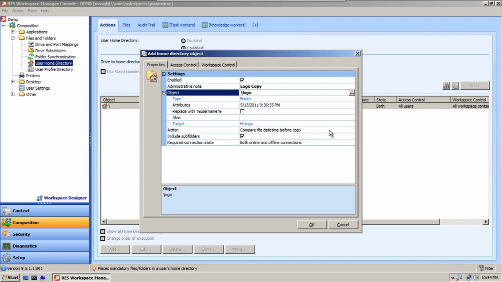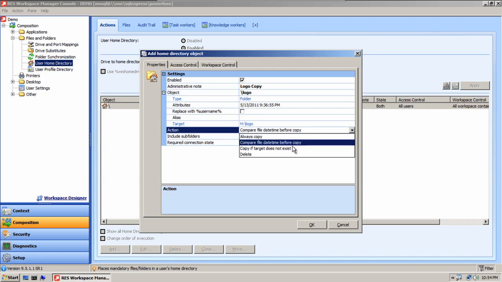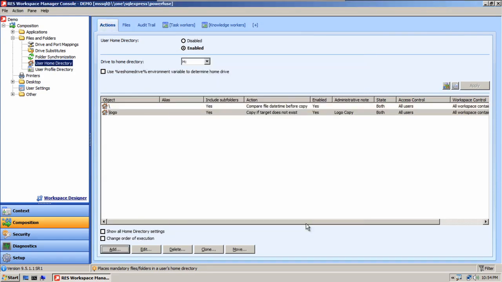Next, we come down to the Action tab, and we select Copy if target does not exist. That way it's not copied down each time, but only if the user deletes the folder. Once again, you can add access control or workspace control if you desire, and we click OK. Now let's log on with our user.